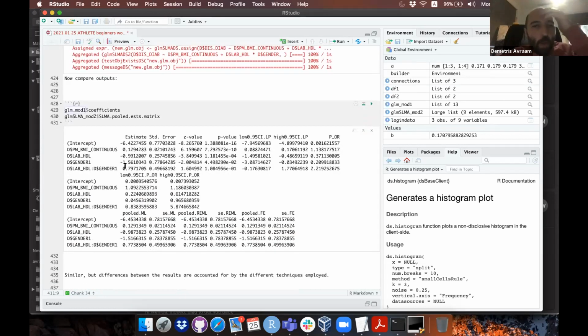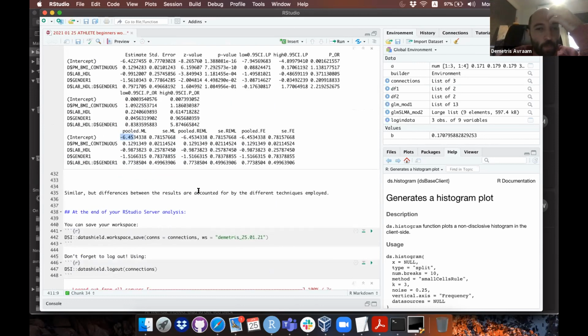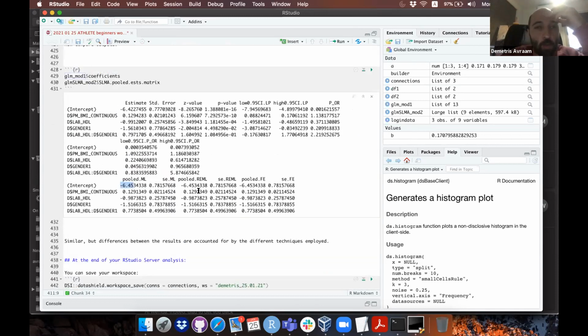And if you compare these two, the first table here is the outcome of the IPD approach, and the second table here is the outcome of the SLMA. As you can see, the estimates are close to each other. For the intercept, we have -6.42. Here we have -6.45, and all the other outcomes are similar. Okay, so this is about regression analysis.